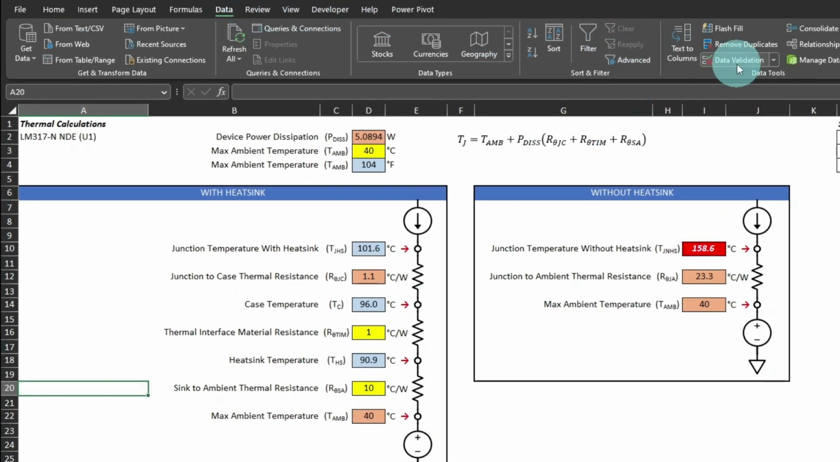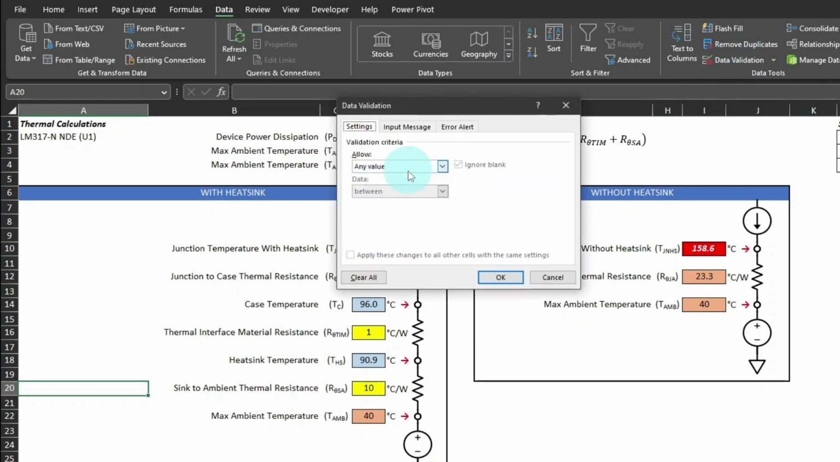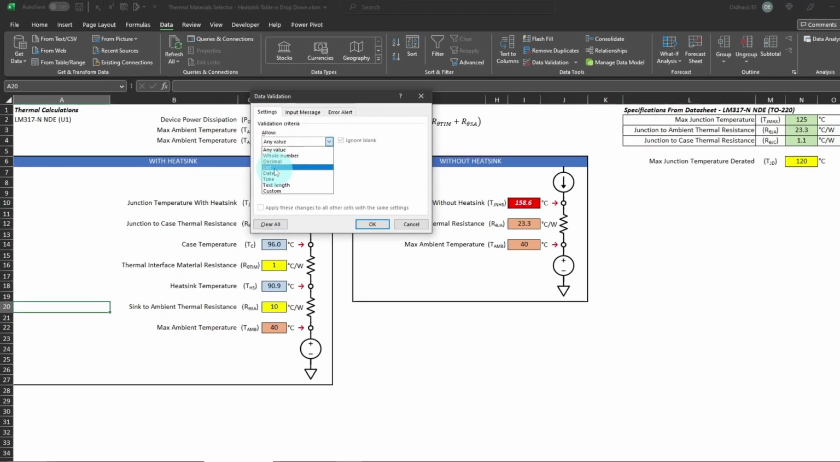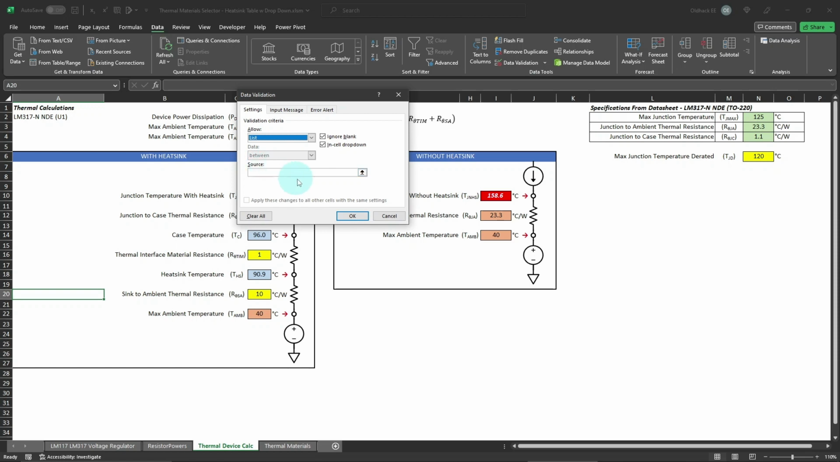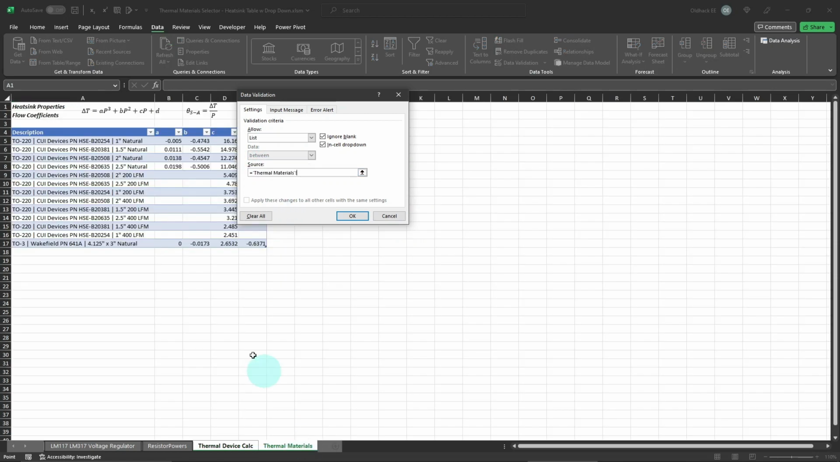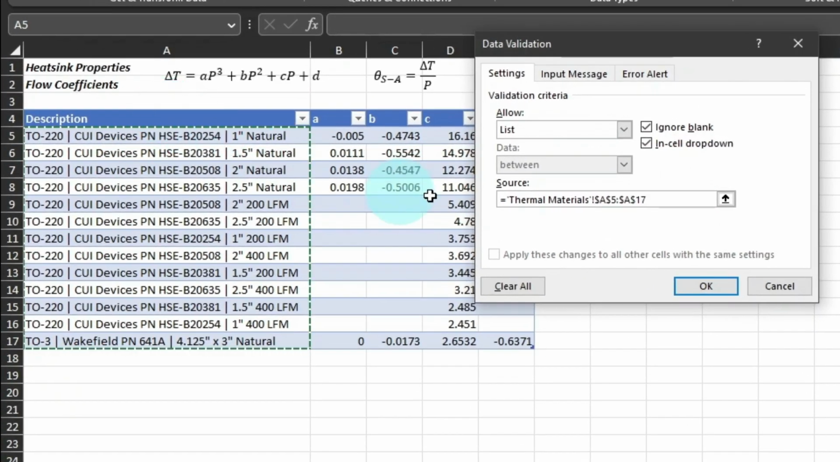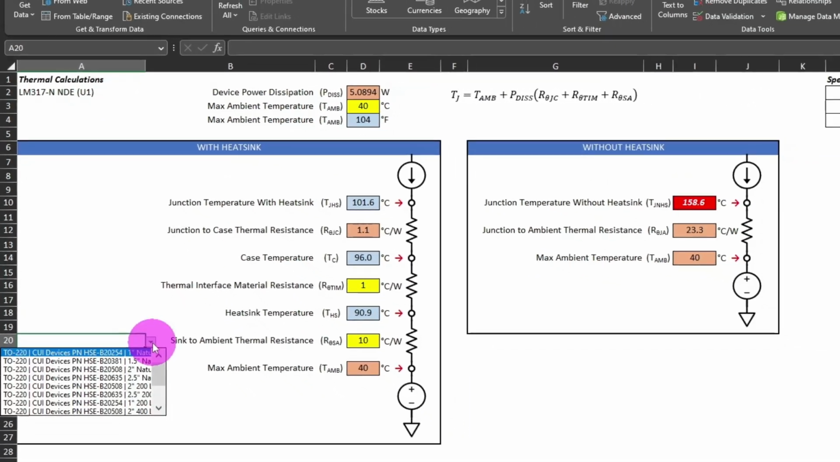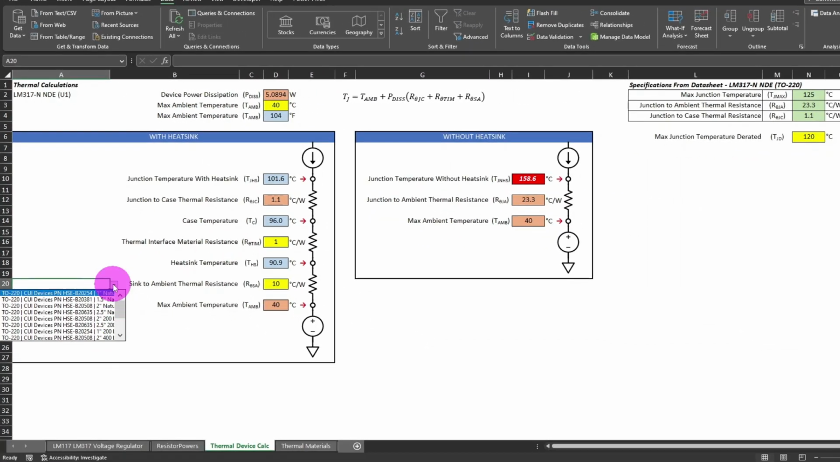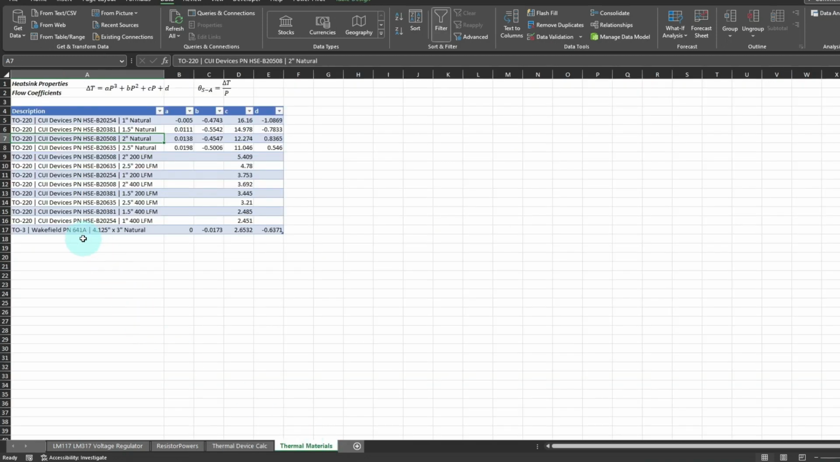From the Data tab, select Data Validation. Select the Allow criteria to be a list. Then go select the Description dataset. Now we have a nice drop-down list of heatsink descriptions. Let's add a new heatsink row.